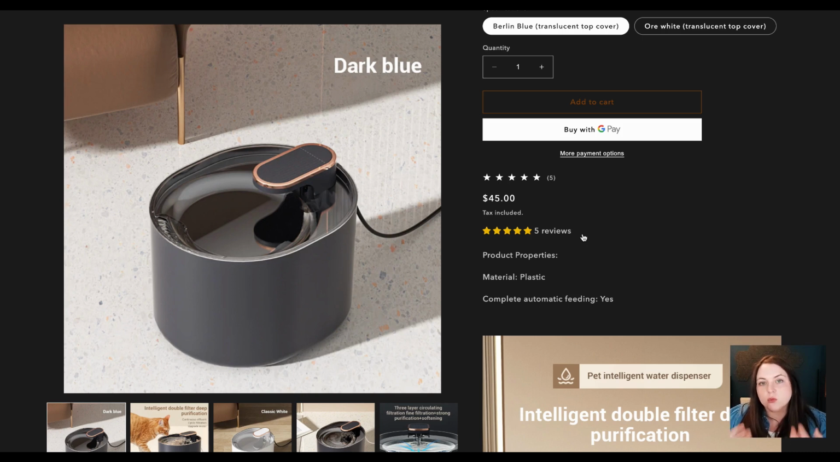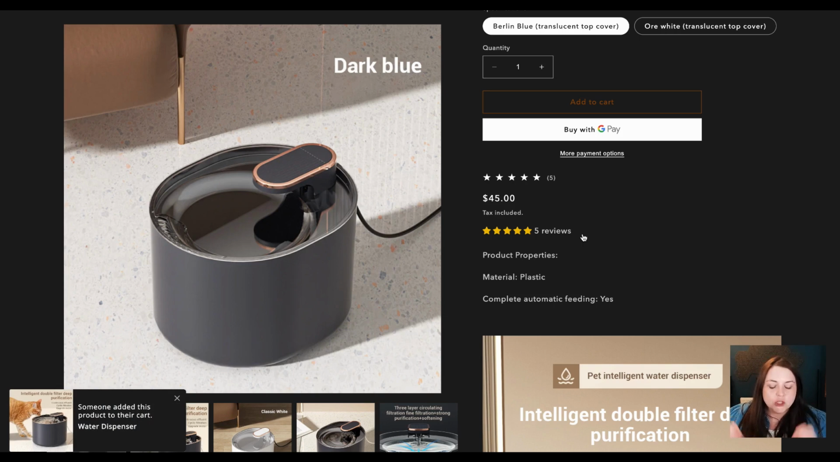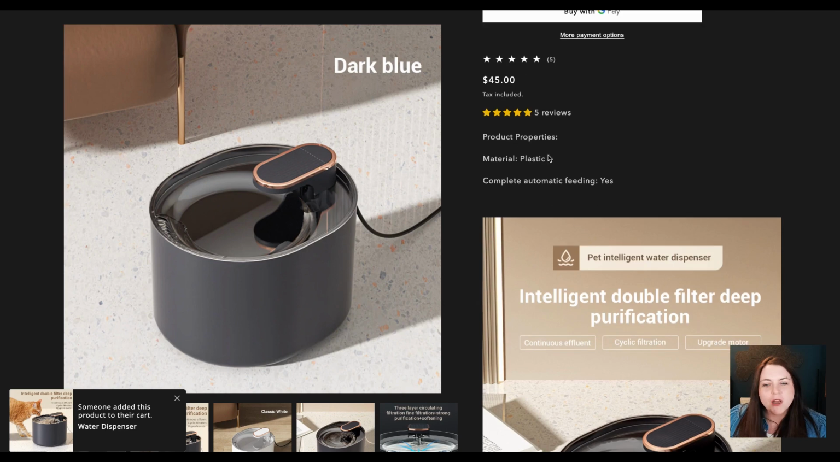I think they have the right instincts, but I think the actual use of those markers is not quite coming through. So product properties, missing, not great.